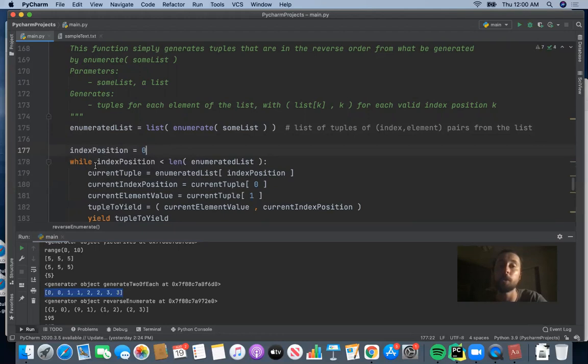That's pretty straightforward. And then we say, while that variable is less than the length of the enumerated list. And what we could figure here is the length of the enumerated list, how many tuples are there going to be? Well, that's just going to be the length of the list that you passed in. So that's just going to be however many elements you had. You just get 1 tuple per element.